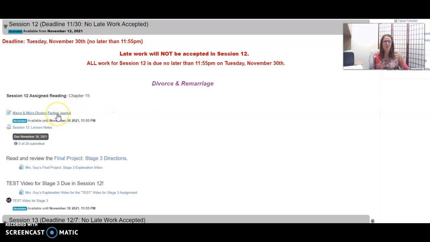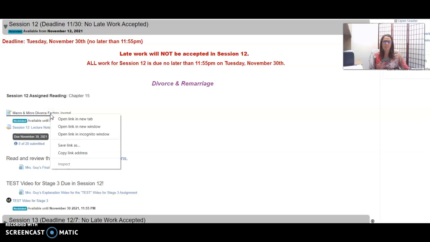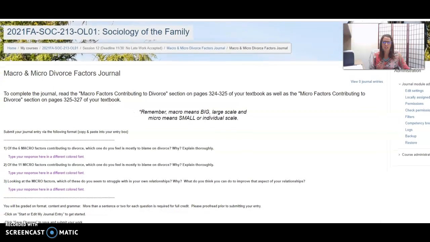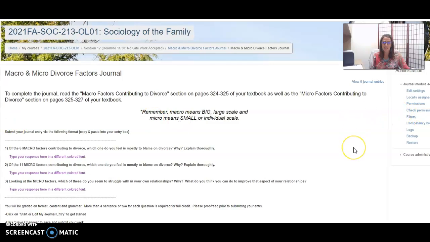We are going to do 2 items this week that go along with divorce and remarriage. The first is the macro and micro divorce factors journal. When you access the journal, you're going to see that you need to review some information in the book. Let me move my screen just a little bit. Hopefully you can see better now. So go back to your textbook and review the macro and micro factors. And just as a reminder, the word macro means very big, very large scale. And then the word micro is very small or very individualistic.